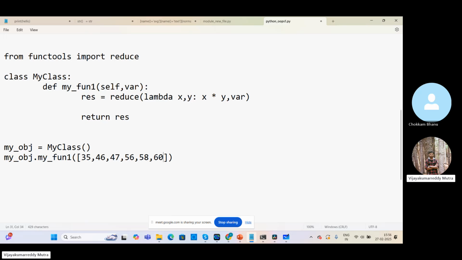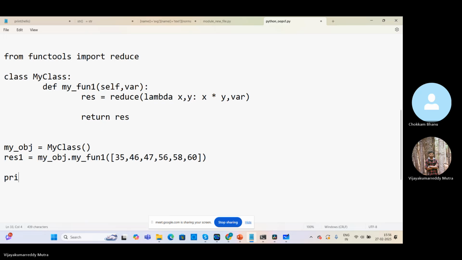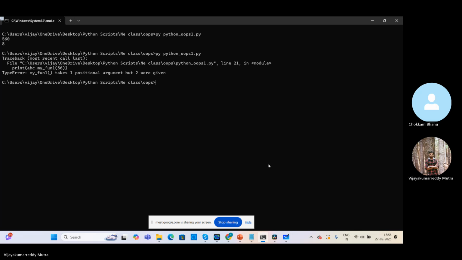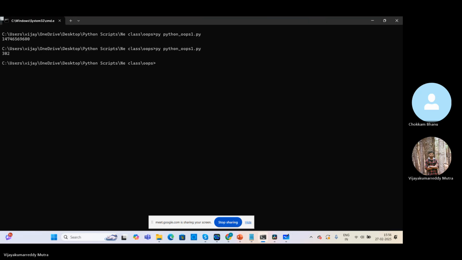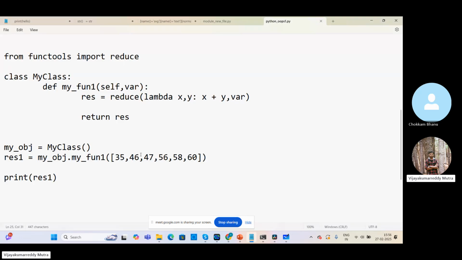So these are the players' scores. Now I want to make it a total, right? So this one I can store into another variable, result 1. Let me take result 1. Print result 1. See, you're getting the multiplication, this much, right? So instead of that, let me give it addition only. 302. So all players' total score is 302.